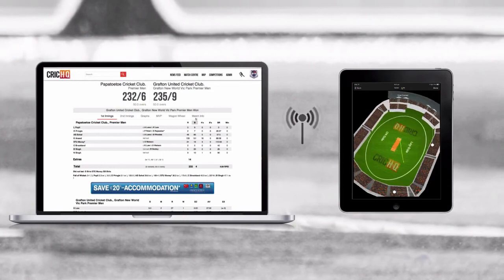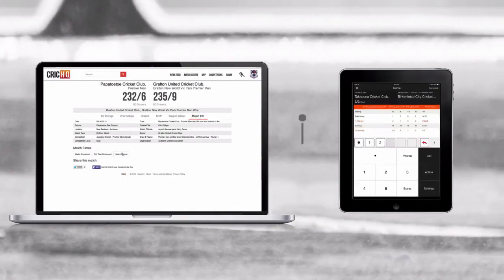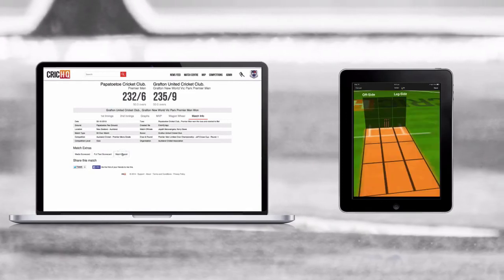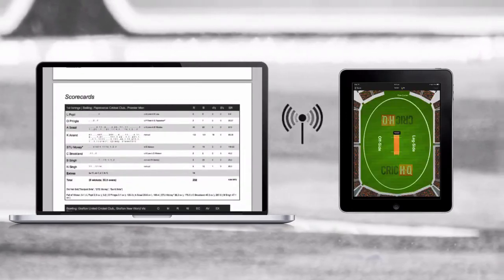Your match will now be uploaded to CricHQ.com. An email will also be sent to verify the completed match with a link to the online scorecard. This includes breakdowns and a full match report.